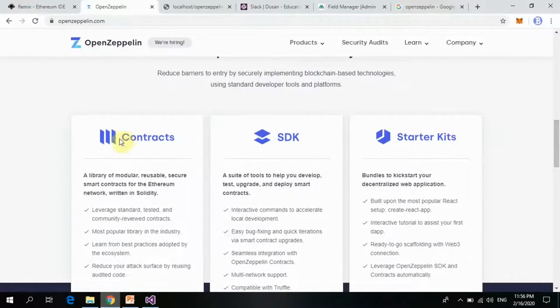So you can see we have contracts. They have contracts, of course, the different smart contracts, SDKs that you can use and starter kits, and then of course the library of modular, reusable, secure smart contracts for the Ethereum network written in Solidity.